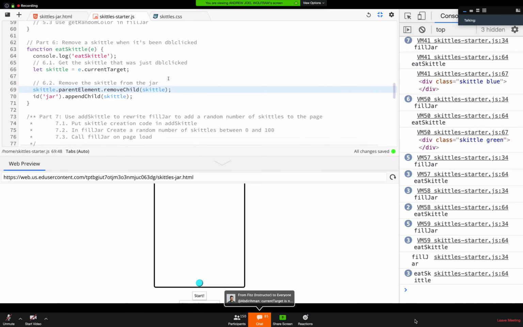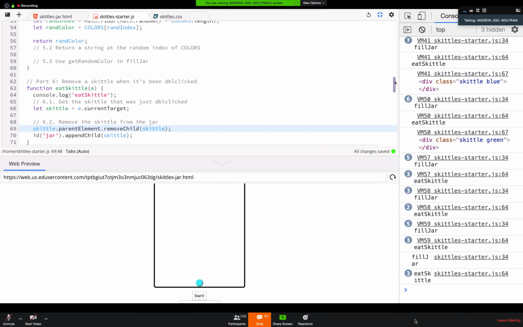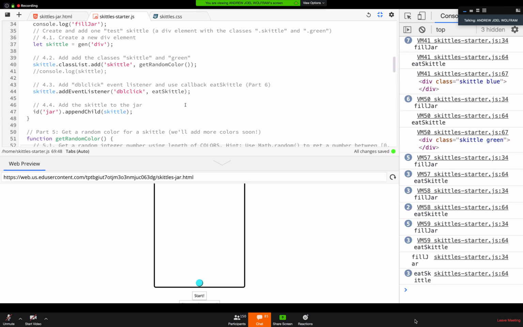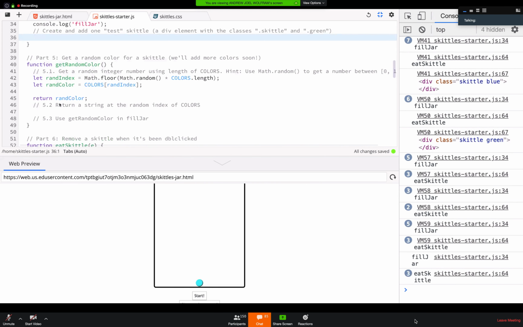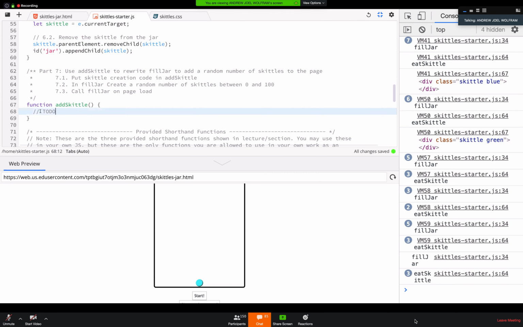So the first thing I want to do is clean up my code a little bit from fillJar. I have a separate function called addSkittle where I'm going to take the functionality that I added to create a Skittle from fillJar, and I'm going to put it down here in addSkittle just so we have that nice and more modular. And so I'll just go ahead and copy this code here. I'll cut that out. I'll go down to my addSkittle, and I'll paste this in here.